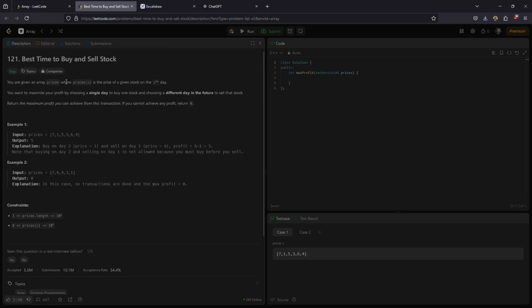You are given an array prices where prices[i] is the price of a given stock on the ith day. You want to maximize your profit by choosing a single day to buy one stock and choosing a different day in the future to sell the stock. Return the maximum profit you can achieve from this transaction. If you cannot achieve any profit, return 0.